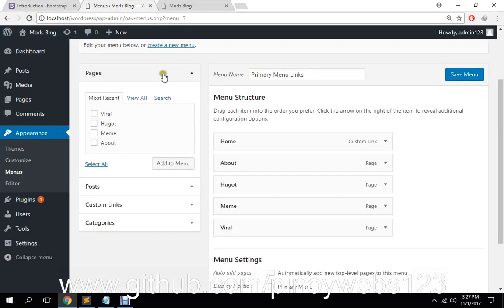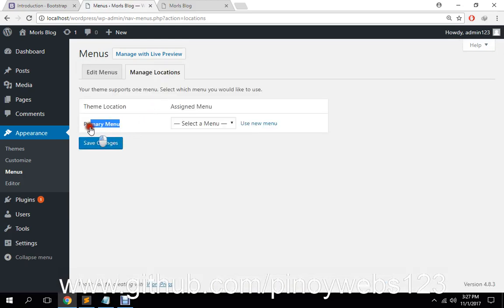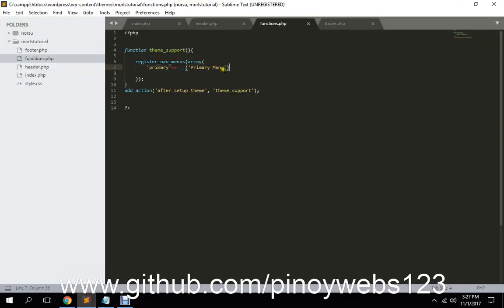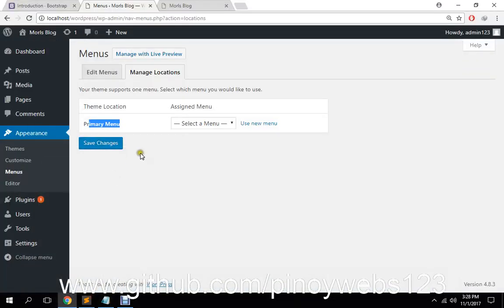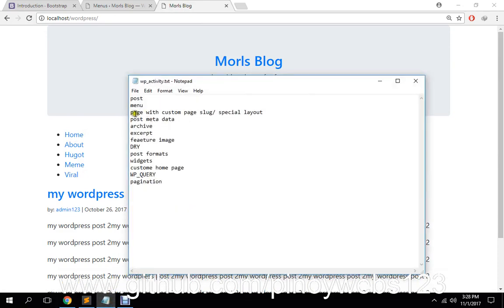So see it here. Then after that, let's go to manage location, and this primary menu, which is the one we registered here in our function WordPress, let's select this one for the primary menu links that we created a while ago, which had the home, viral, menu links, and etc. Once we save changes and refresh this one, we can see the home, about, and so that's it.